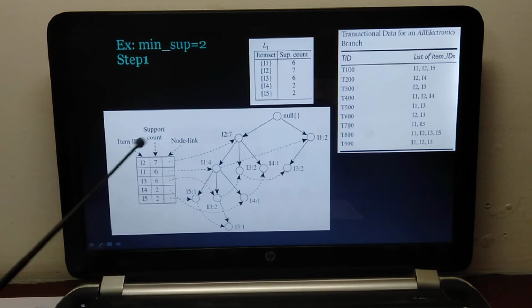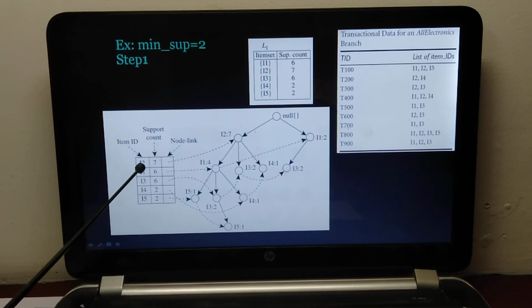So this is our starting point. From this starting point, we are going to create the FP tree.